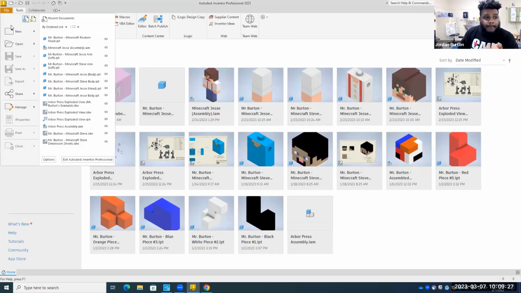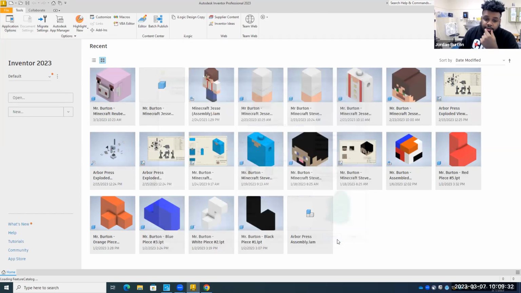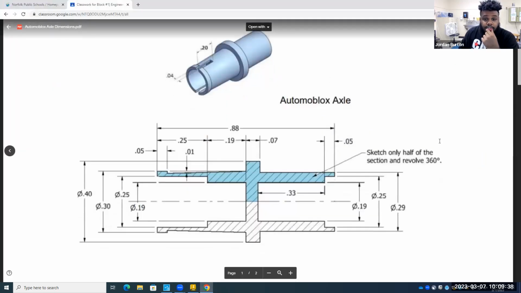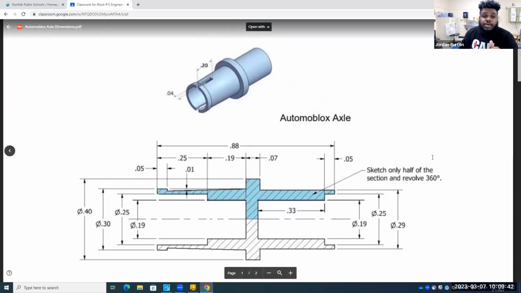You're going to hit File, you're going to hit New, and then make sure it's on standard IPT, and you're going to create. So what I have here is the dimension sheet, and this is what I'm going to be building from. Right here on the dimension sheet, it says you're only going to sketch half of the section, and then we're going to do that revolve command that I just talked to you about.